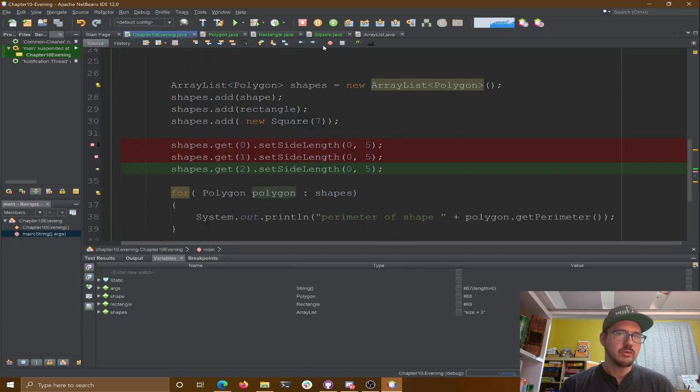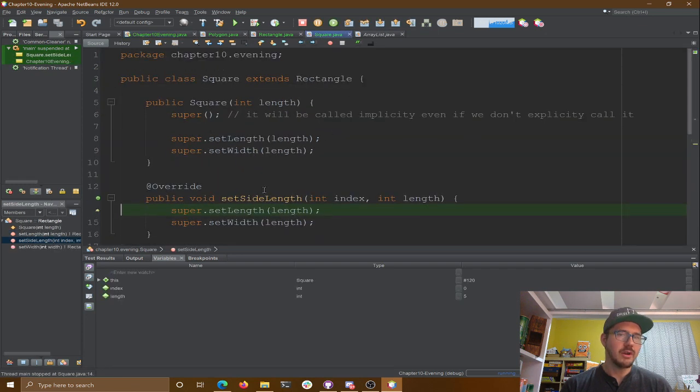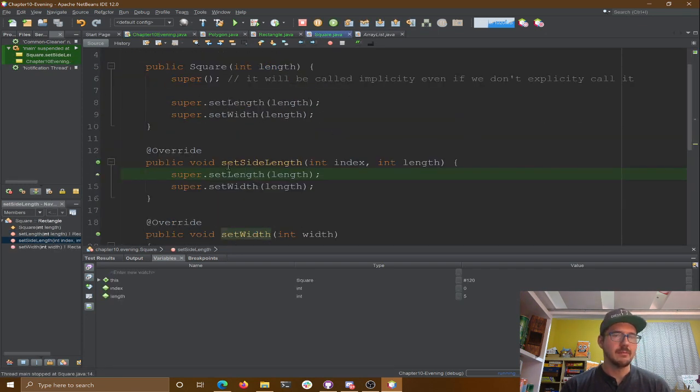So now let's do it here for square. Let's see. Do we step in? Do we get square? Square setSideLength gives me square setSideLength. So at runtime, it's saying, oh, you actually are a square, even though we think you're a polygon. Let's do the right thing because you are a square. So it's matching up at runtime.